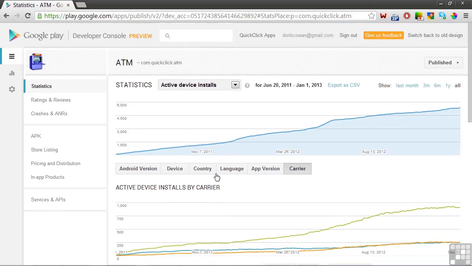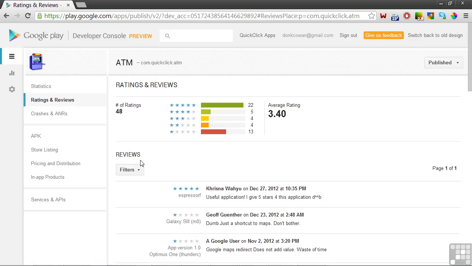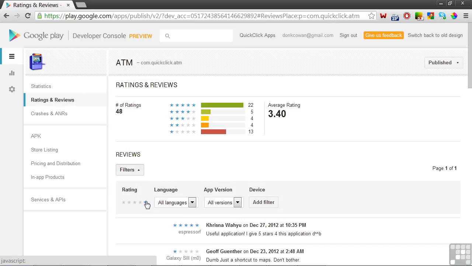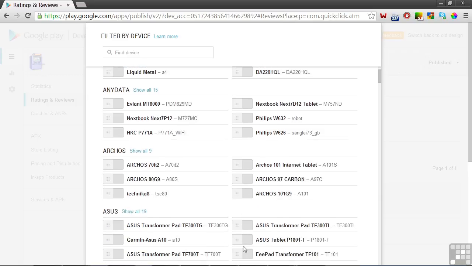Now let's go back up and look at ratings and reviews. And we can apply filters. We can filter by ratings, languages, app version, and we can add filters for individual devices if we want to.